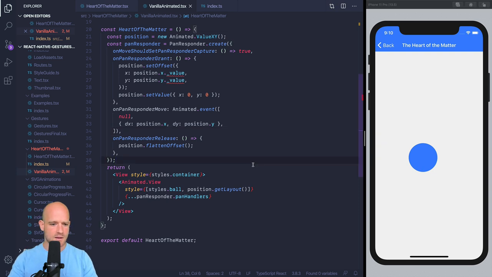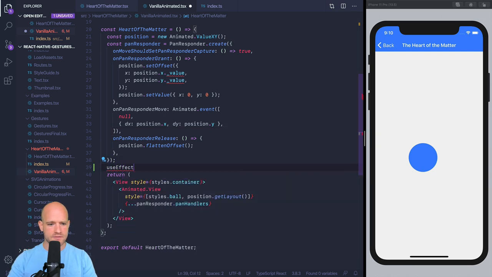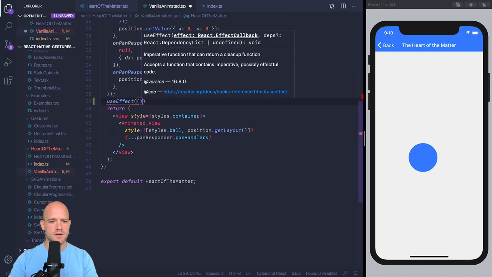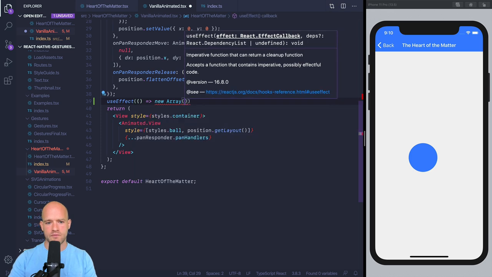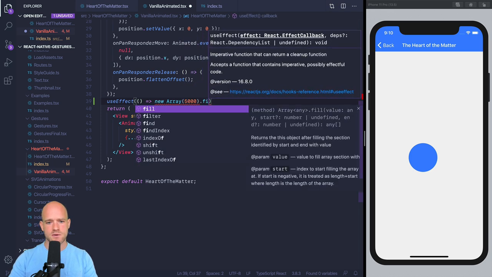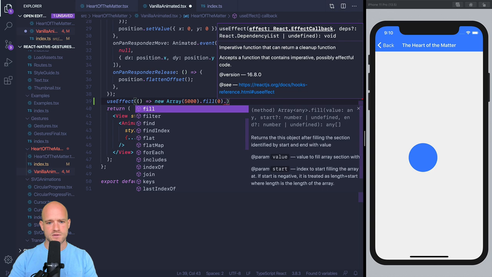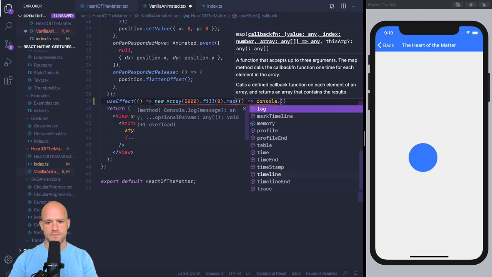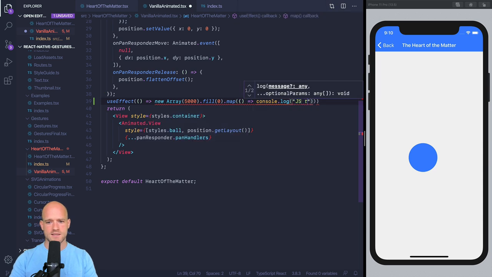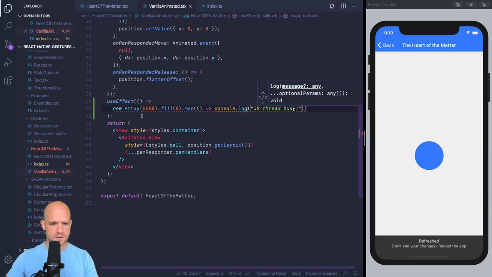And in fact, what I can do is to modify the code so that we make the JavaScript thread busy. So I'm going to loop 5,000 times and maybe print something like "JS thread busy". And now you see, I cannot move the ball around because the JavaScript thread is busy.